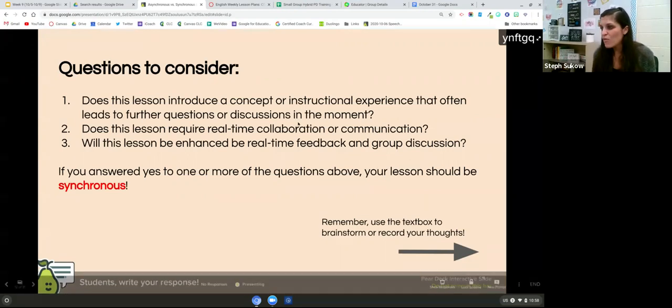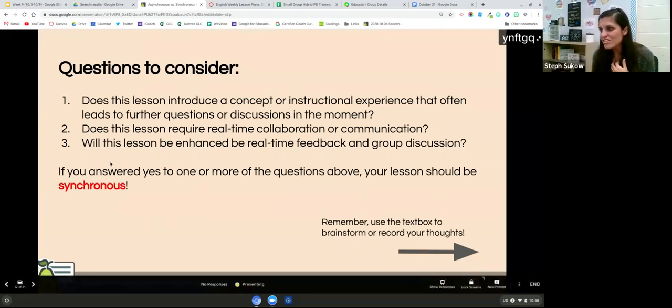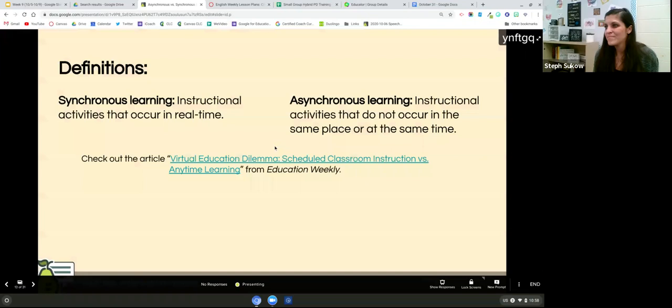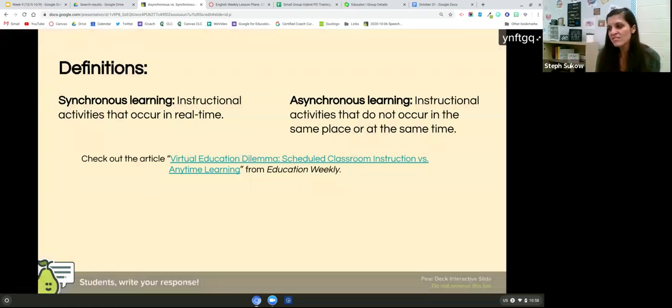And so if you answered yes to a lot of these questions, then you're looking at synchronous. So things that need to be done in real time, have a lot of questions, and students might need live feedback. But if they don't need live feedback, if they aren't going to have a lot of questions, then maybe it can be asynchronous. So those two definitions, again: synchronous is real-time live instruction. Asynchronous is things that students can do on their own.